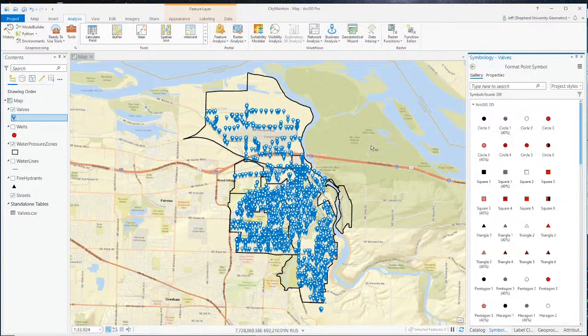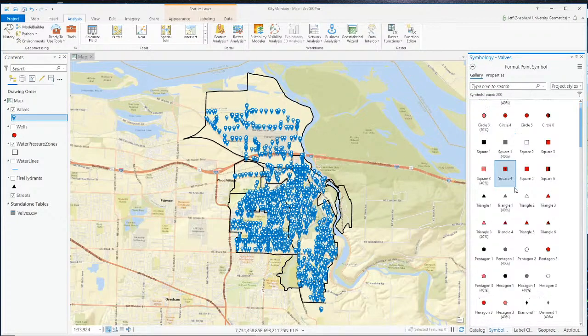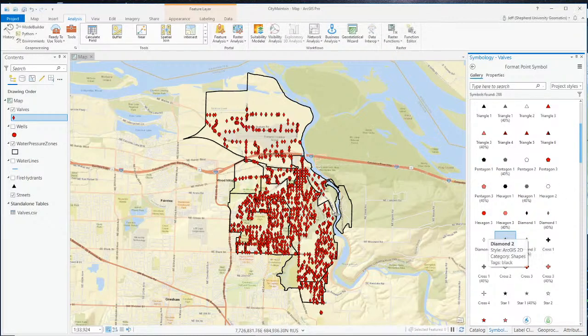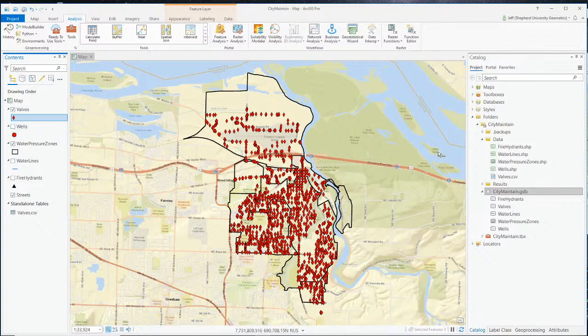So those little pins aren't really working for me. Let's change it to something. Here, this diamond. There we go. That's what they're using in the textbook for valves. Looks nice. Okay, so now we have these locations of valves. All right, let's keep going.